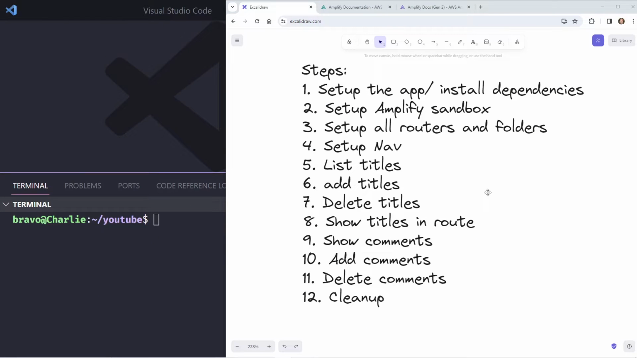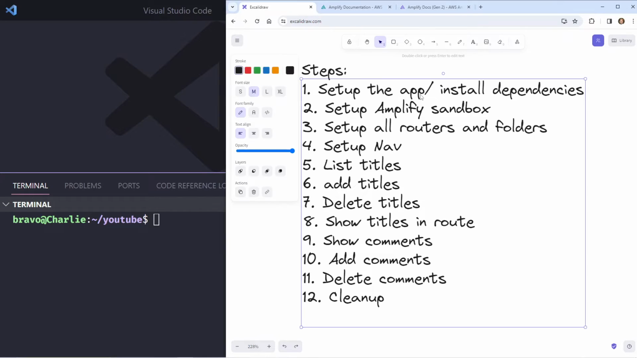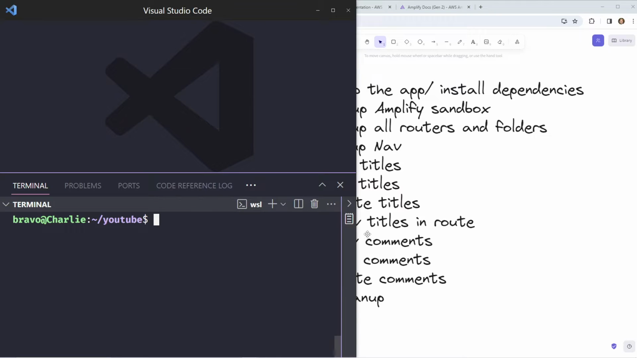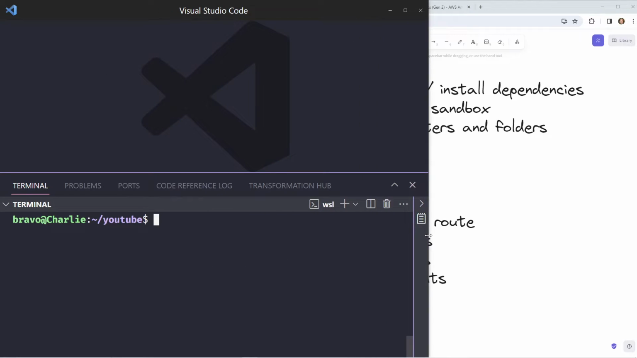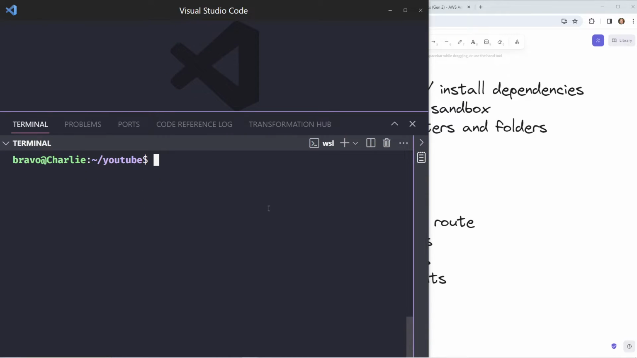For this application we're creating today, we have 12 different steps that we're going to go through, and I am going to have timestamps you can check in the description below, so you can jump in between different parts here, but we'll just start from the beginning so we have a good idea of how this works. Let's go ahead and set up the app and install the dependencies. I'm using Visual Studio Code, the latest version. I'm just using the terminal inside here. And yeah, let's create it.